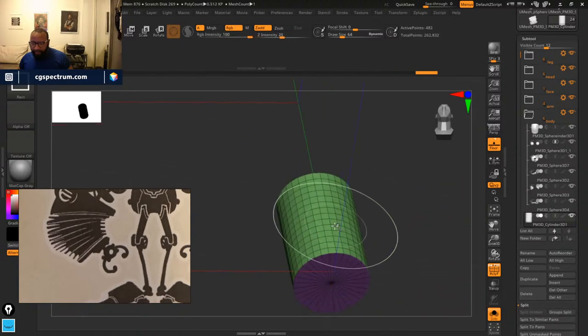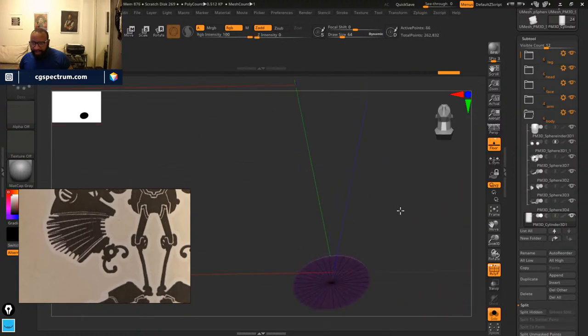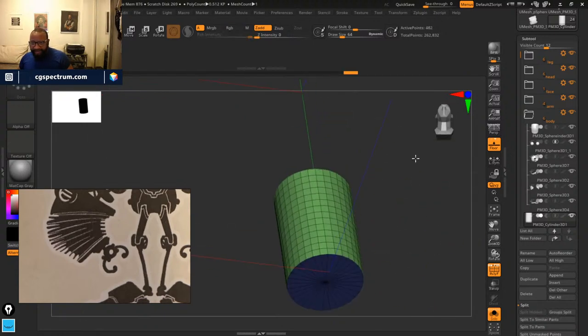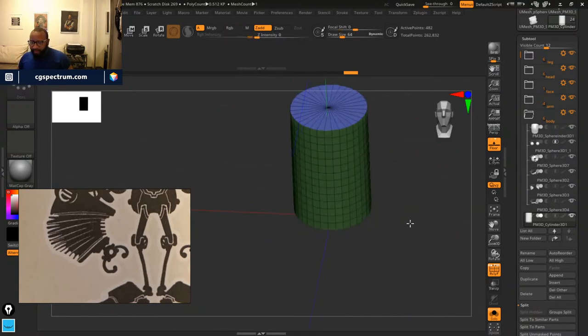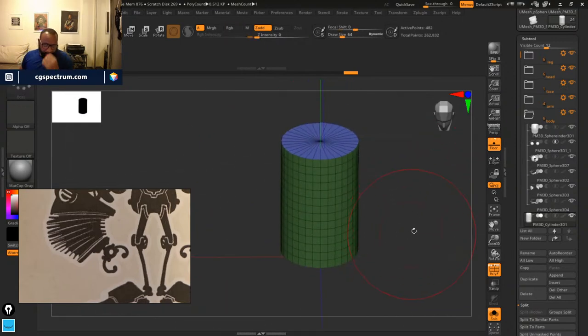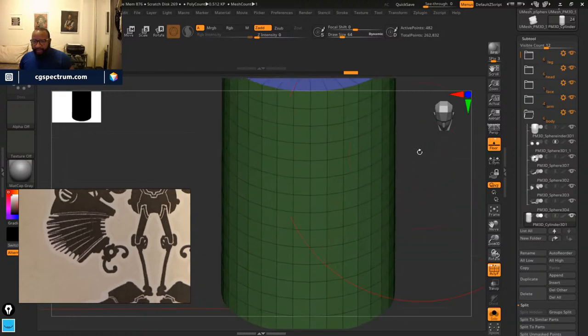So I have, hold on, show this guy, like that. So now I have the top and the bottom. I'll do W, Control W. So my tops and my bottoms both have polygroups. So the next thing I'm gonna do is crease these polygroups.